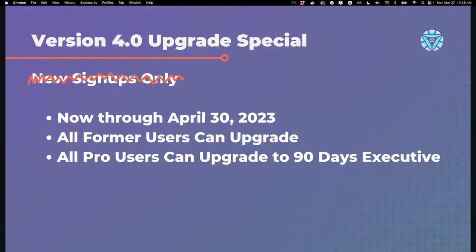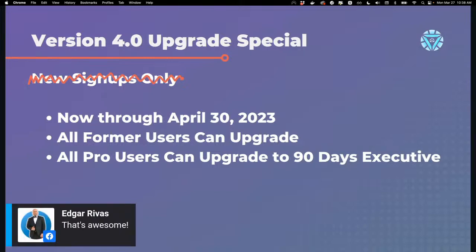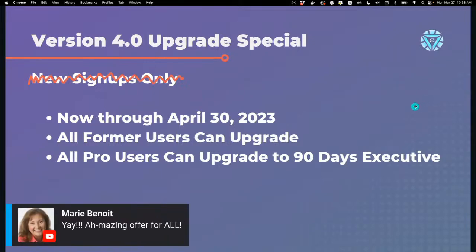So now through the end of April, so a little over 30 days, all former users, anyone who has ever been a part of Mailbox Power, who has canceled a membership in the past, can upgrade and choose one of these new 90-day memberships to come back in and give us a shot for 90 days and let us show them what we can do. Also, if you are a current pro user and you would like to upgrade to executive, now is the time to do that, because we're going to also make this available so that all pro users can upgrade to the 90-day executive program. So how do you do that?